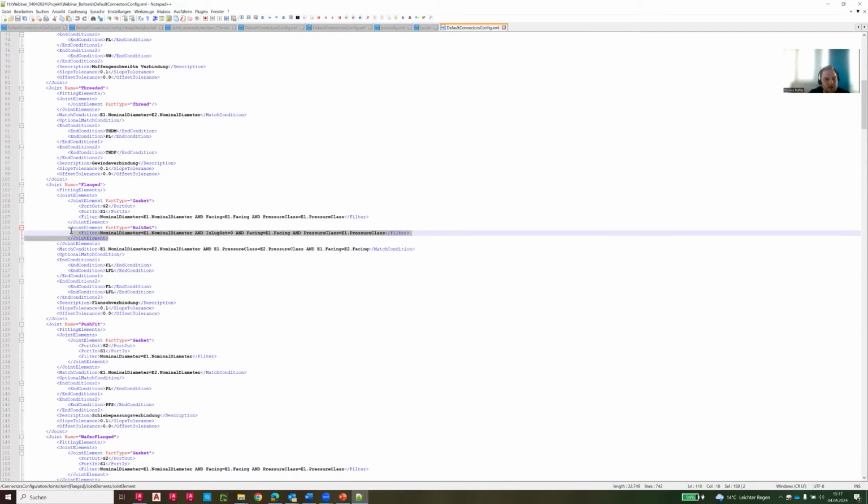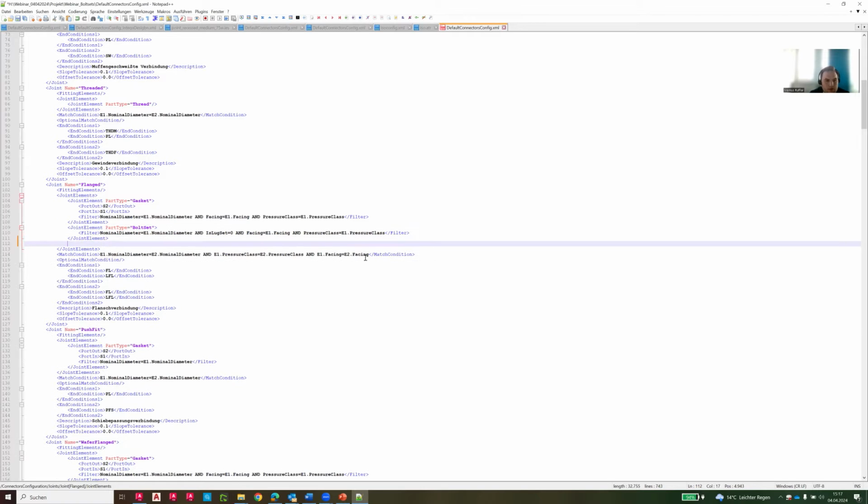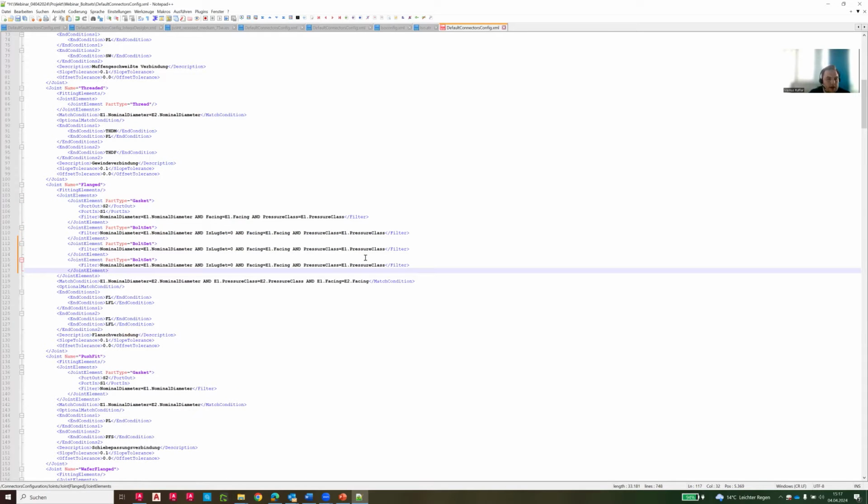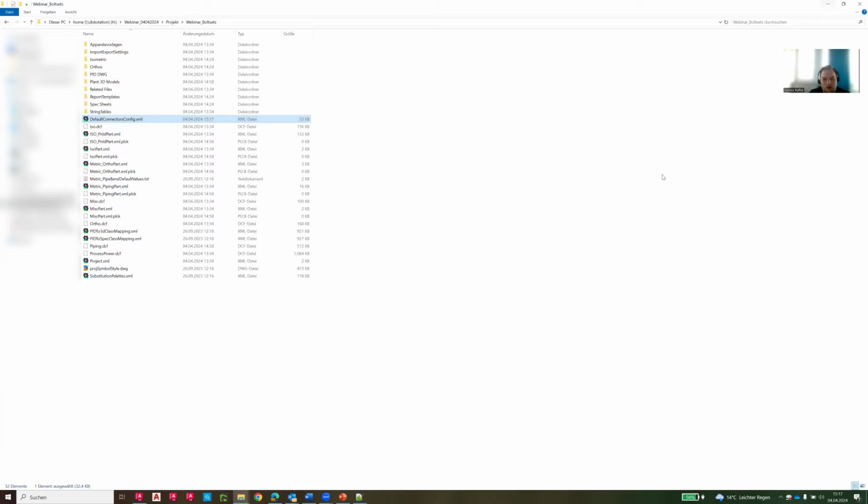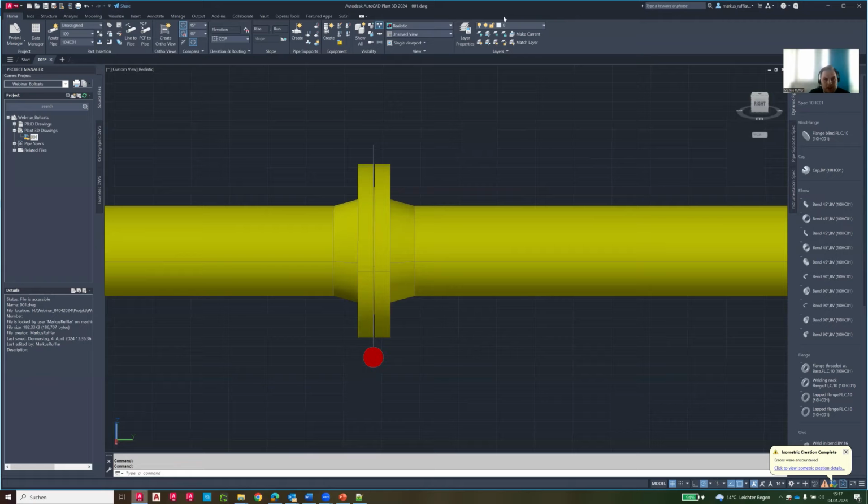So everything we need to do now is just copy these 3 lines and place them 2 times below. And now I will save that and also restart Plant3D, so that the new connection settings will be loaded. Say yes.